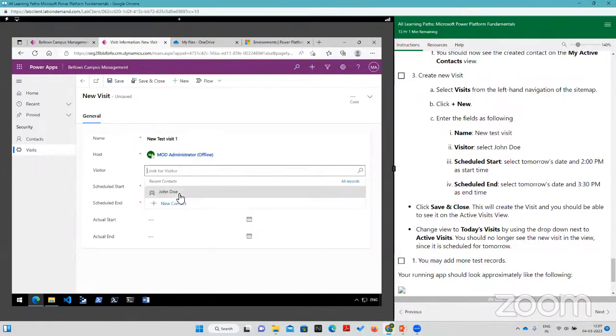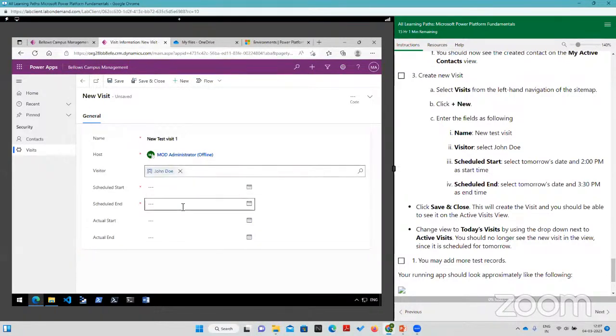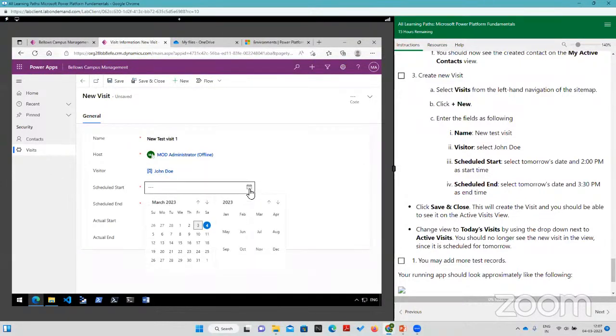Visitor John Doe. Why is John Doe coming here? Because we have related the visitor table with the contact table using the contact ID, right? So while creating a visitor, we had a relationship, and that was selected to visitor, contact ID, right? Then this schedule start, these fields are taken accordingly because we have made date time, right?